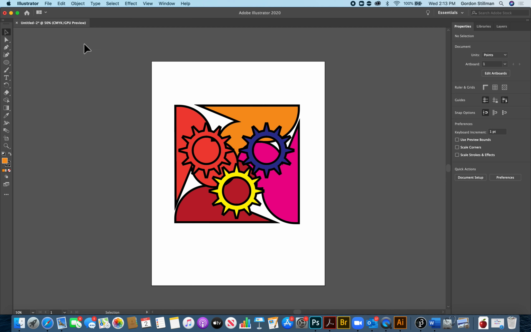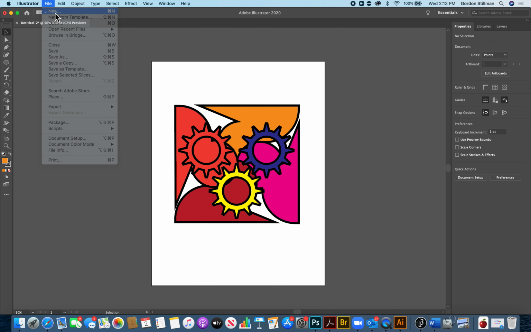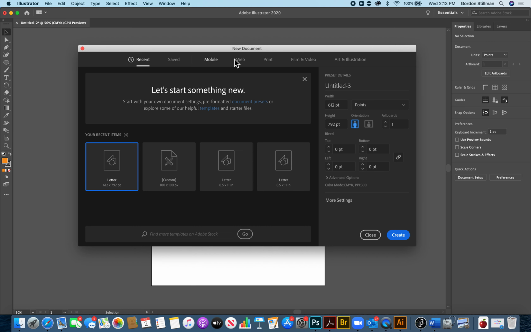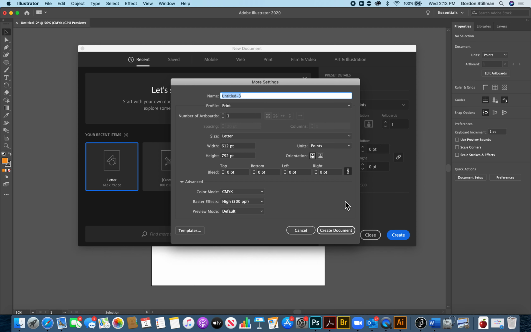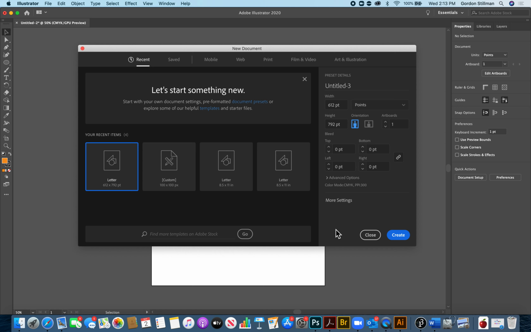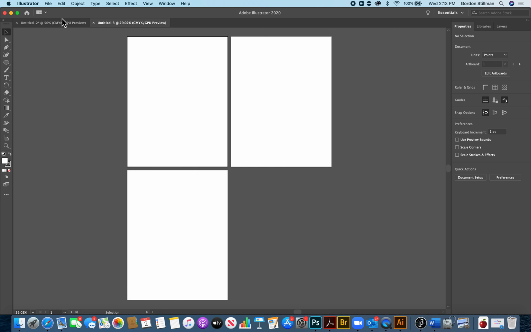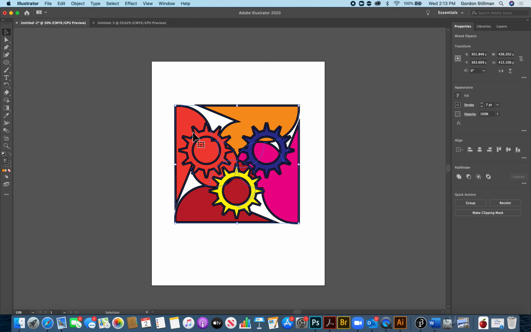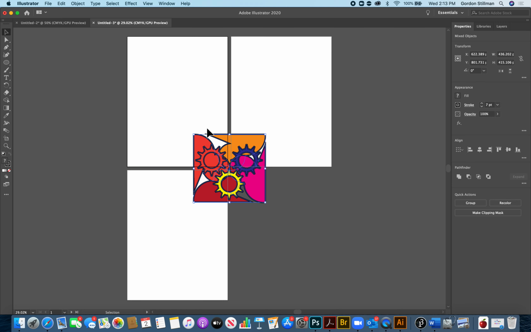So I want to start by going ahead and making a new document. And it is going to be a US letter size. And I want 3 artboards. So I have letter, but now I need to go to more settings, and I need to choose 3 artboards and click create document.